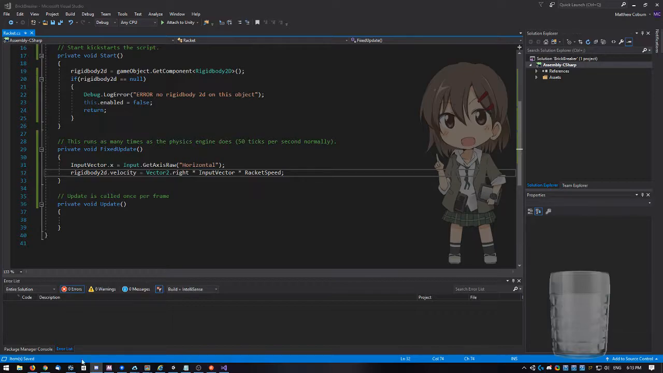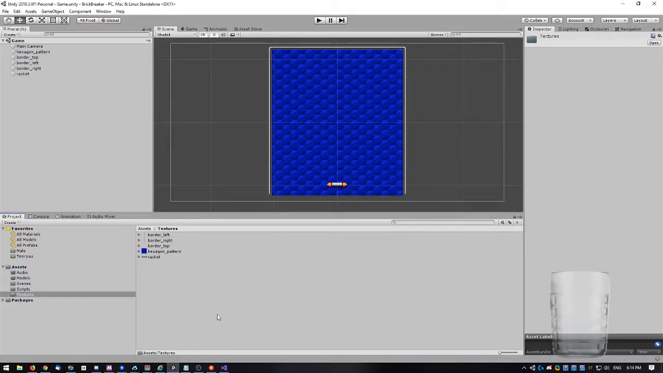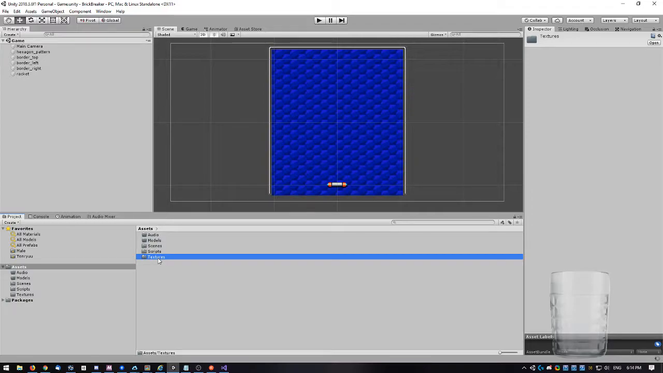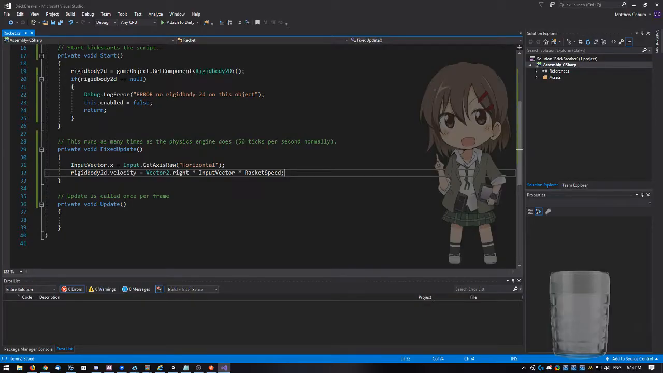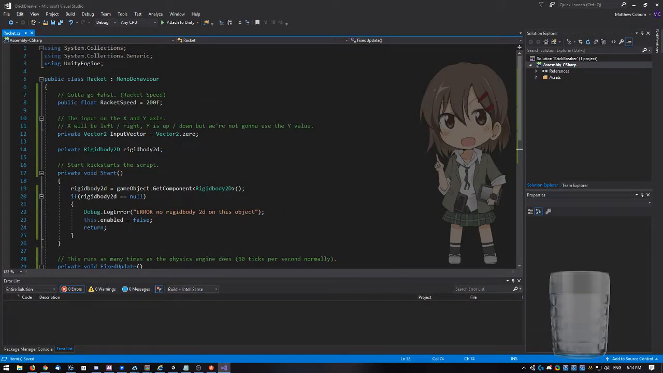Okay, do the following, because I'm just looking at the thing. I think it's a compile problem. What you need to do is close Visual Studio down, and then go back to the scripts folder where the racket is, and double click it. Because what's happened is it doesn't seem to compile properly for whatever reason.